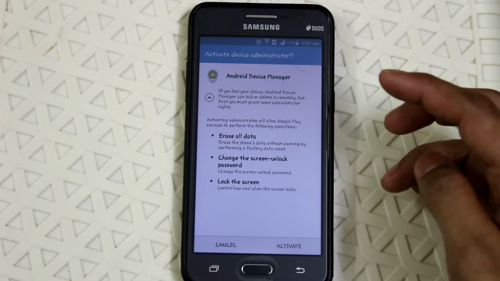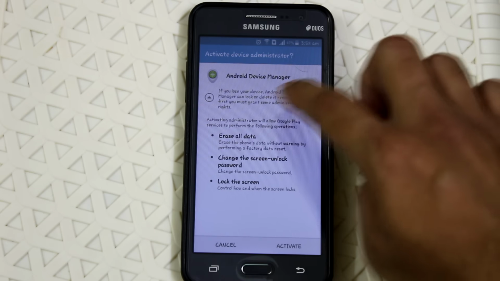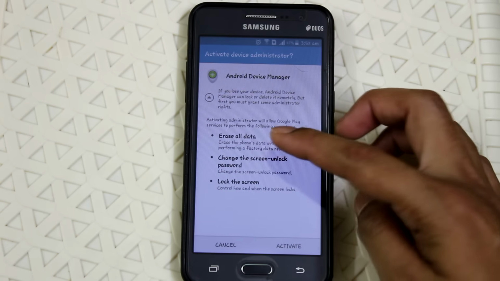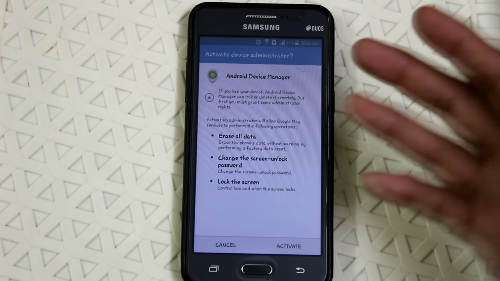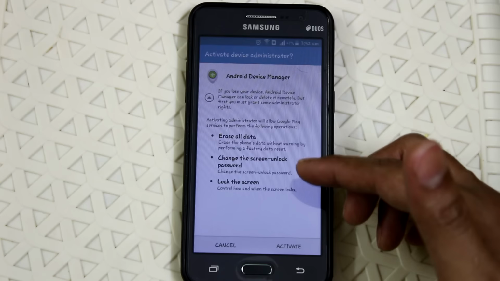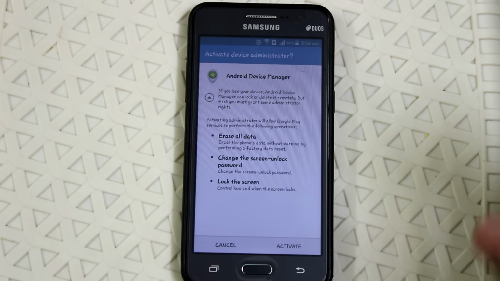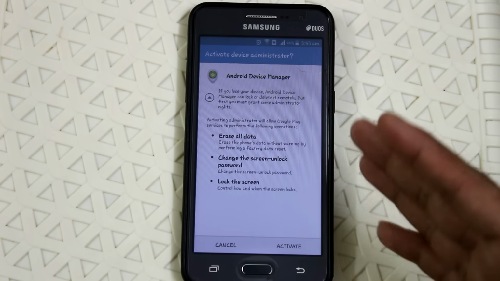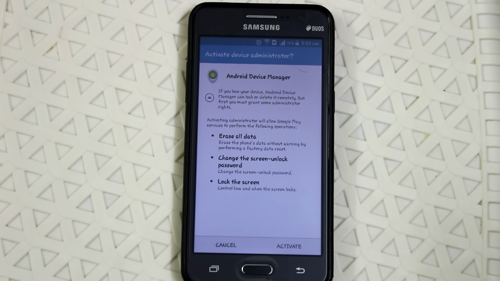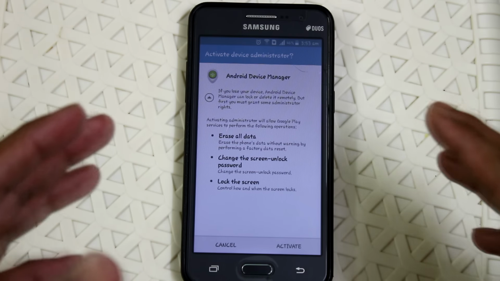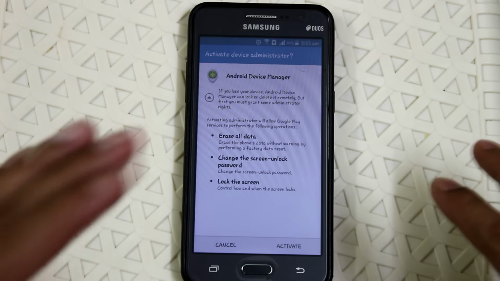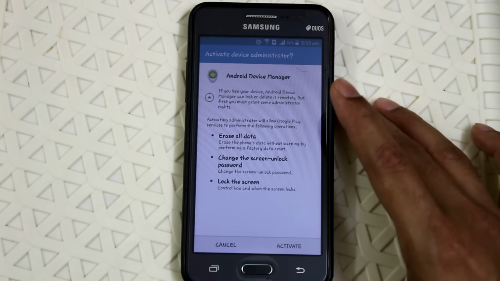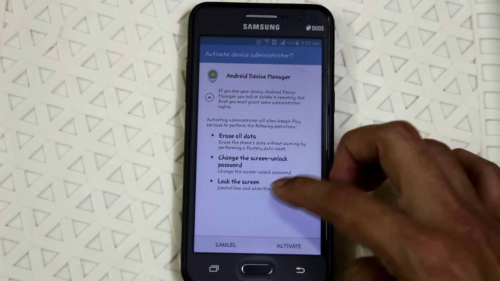So if we turn on this feature, it will bring you the Android Device Manager, which will have 3 points here. The first point says that you will be able to erase all the data remotely. The second point says that you will be able to change the unlock password remotely. If you want to lock this device, you will be able to do that remotely, as well as set a password so that no one can unlock this device apart from you. And the third point says to lock the screen.